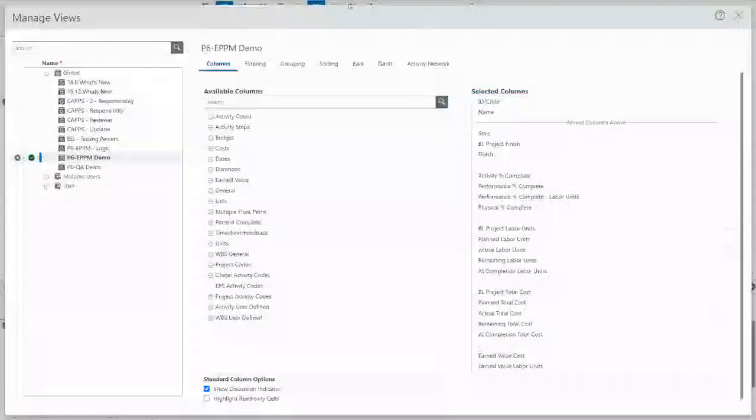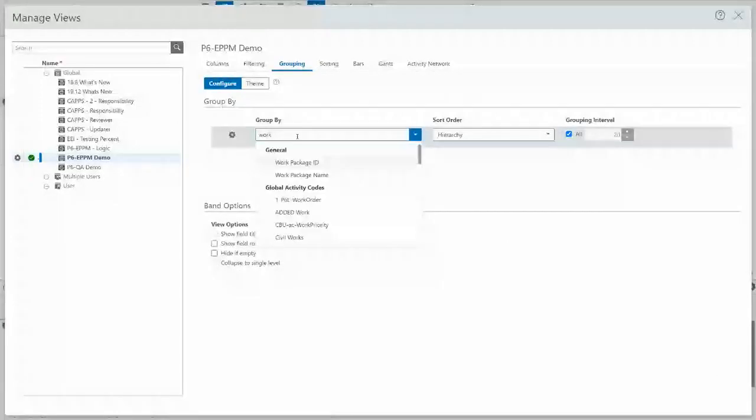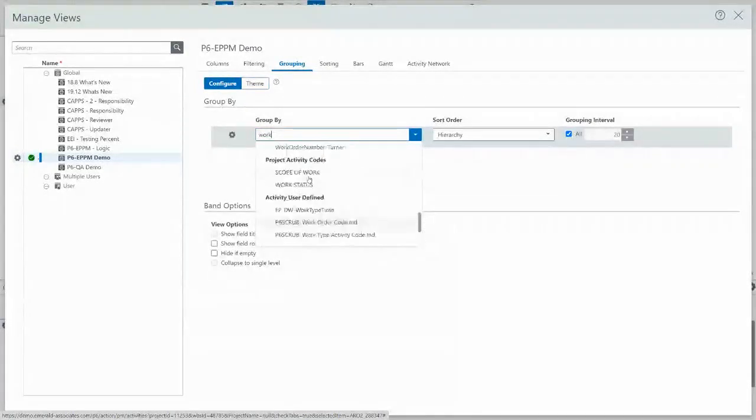So let me go ahead and jump in, and let's actually use that work package as a grouping. Instead of grouping by WBS, let me go ahead and use the work package. I just want to make sure it's the right thing.